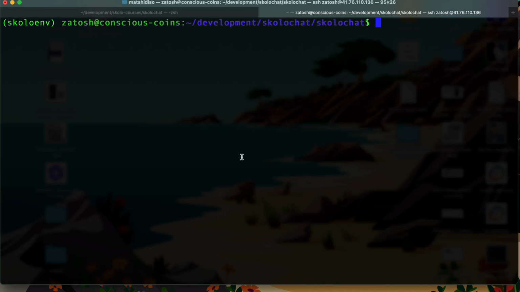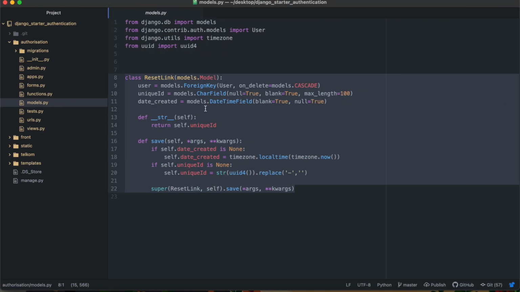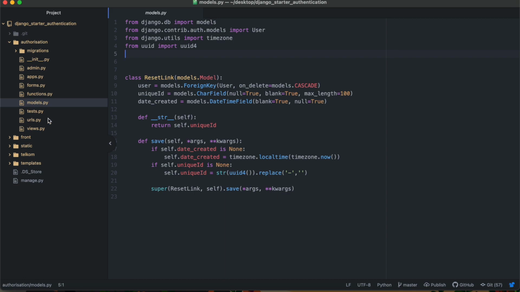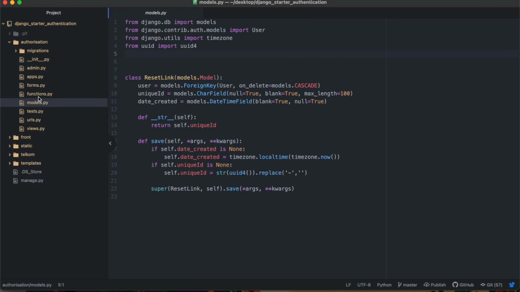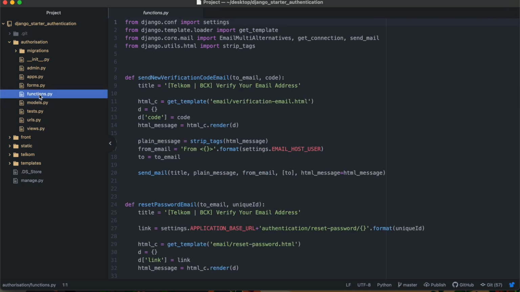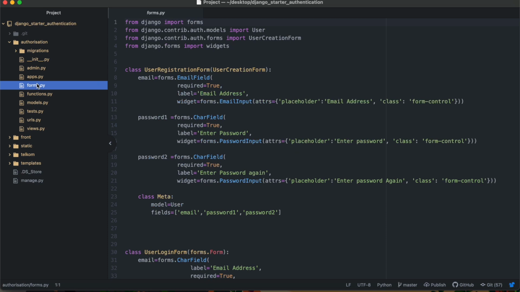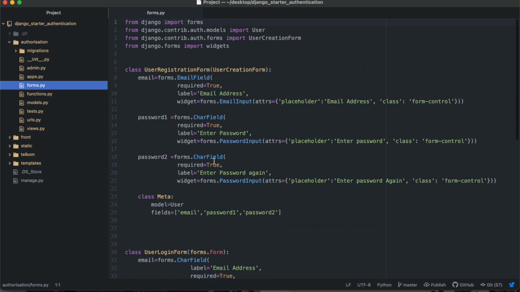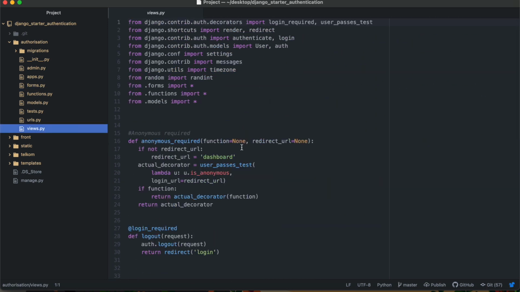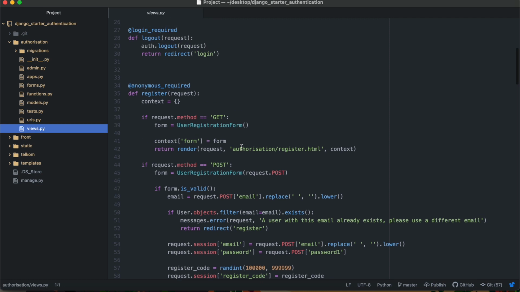So once we've done that, let's see what else we need inside of our authentication. So the first thing, obviously, let's look at it. We've done the models. We haven't done the functions. We're going to get to that later. We have the forms, but before we get to the forms, let's see. All right, we have the forms, and then we've got the views. All right, so let's get to the views first.